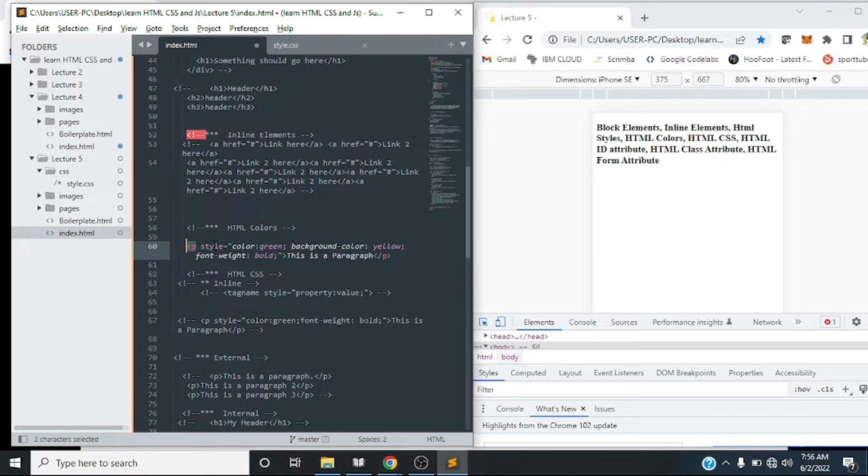You go put inside the tag the style attributes, the property, and the value. So we will save this now. This one now we give the paragraph tag. Remember, I say paragraph tags too are also block elements. We give the paragraph tag, we give them style attributes. We say make the color be green and the background color be yellow, and make the font weight be bold.